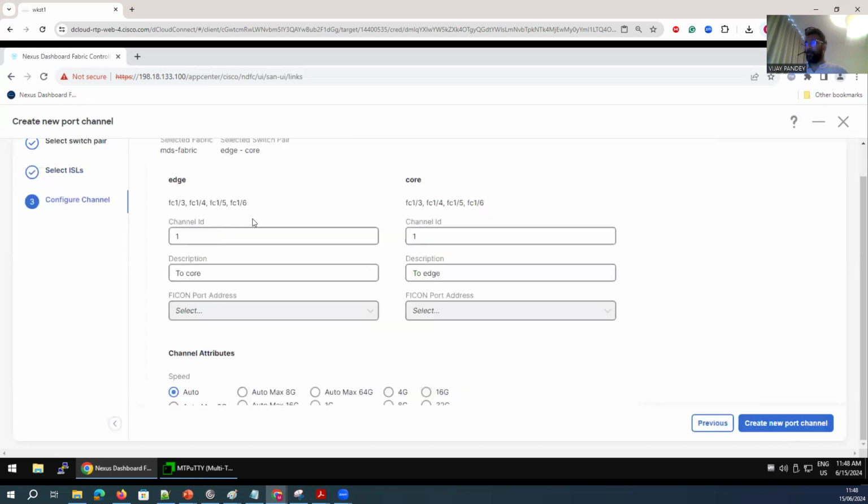Next, I can set the port channel ID. I will give port channel ID 1 on both sides, the core switch and the edge switch. For the description, on the edge switch I can say "to core switch," and on the core switch I can say "to edge switch." This is taken by default, but you can modify it based on your requirement.